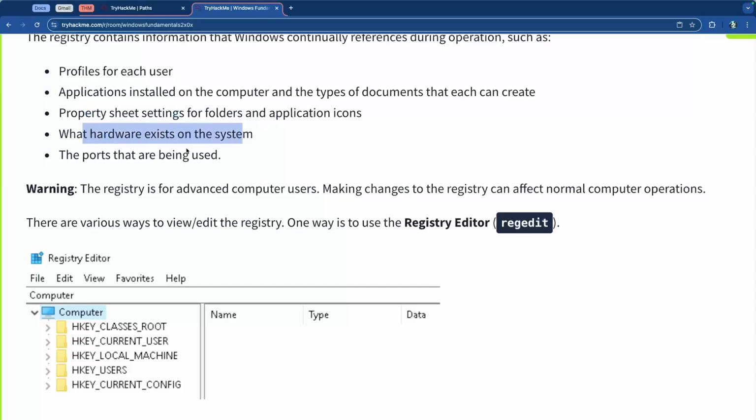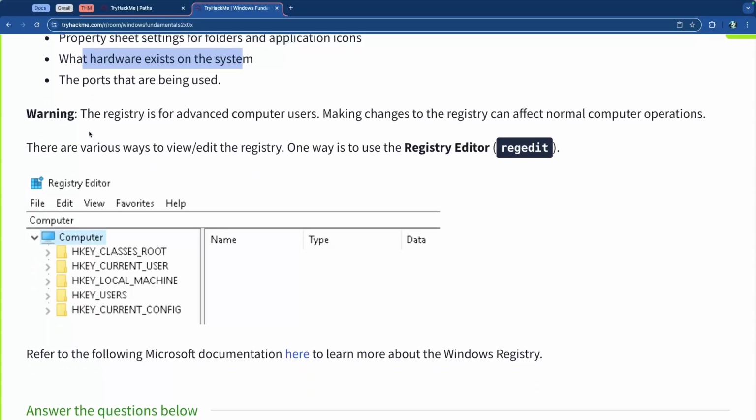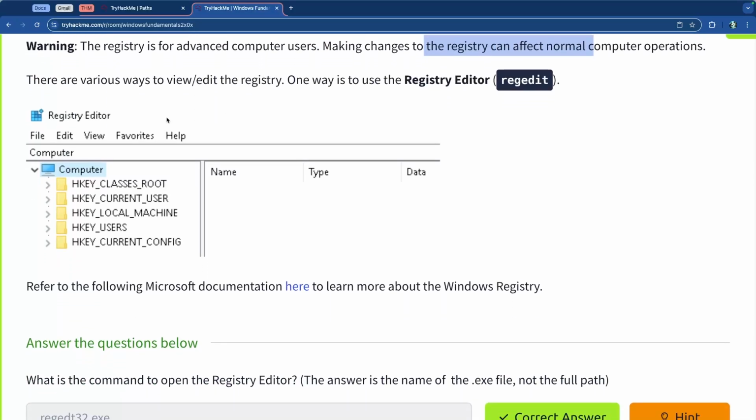applications, and what hardware exists on the system. The ports that are being used as well. So the registry is for advanced computer users. Making changes can affect normal computer operations, so just keep that in mind. We're not going to be doing anything like that. You just need to know where it is and what it looks like.